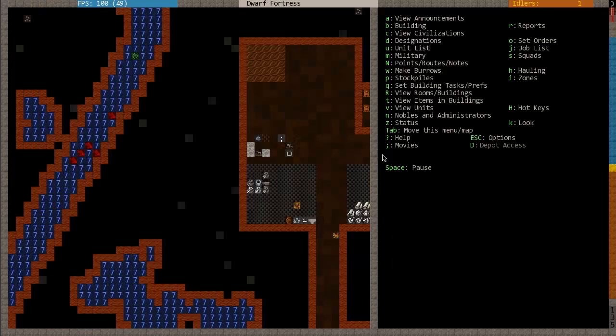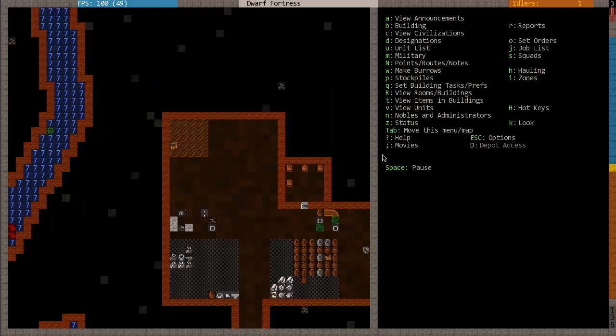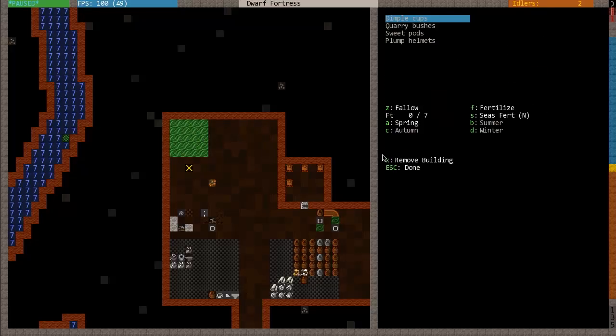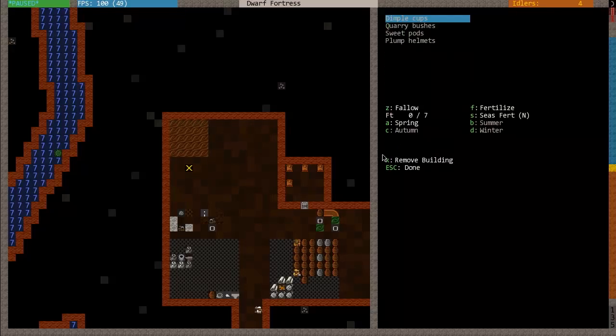Fortunately, I have a river here, so irrigation will pretty much never be a problem, because I've got an unlimited supply of water. And my little farmer came and he's building this farm plot. Okay, now I can interact with the farm plot again with Q to set building tasks and preferences. This is considered a building because I built it. So here is your farm screen.